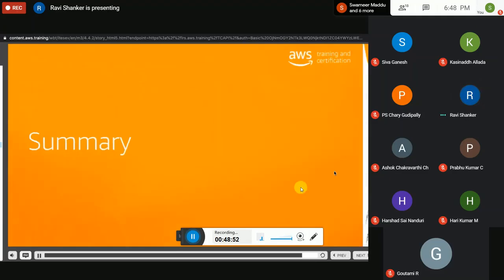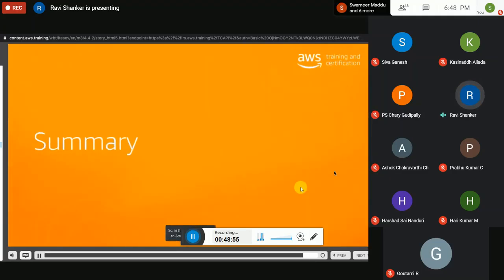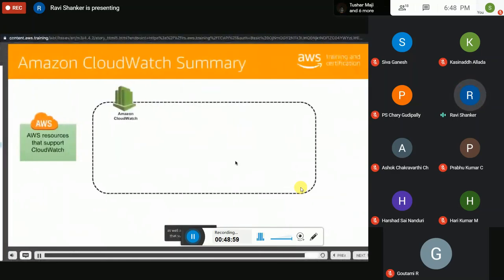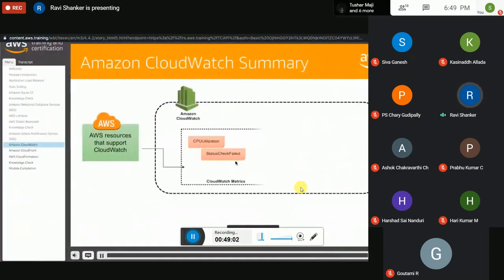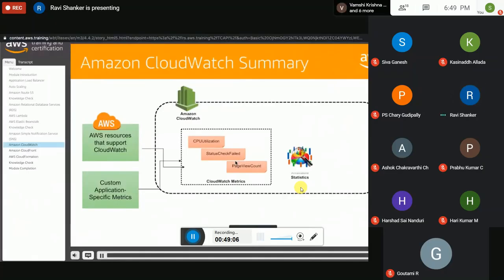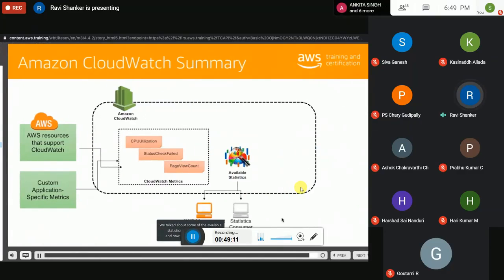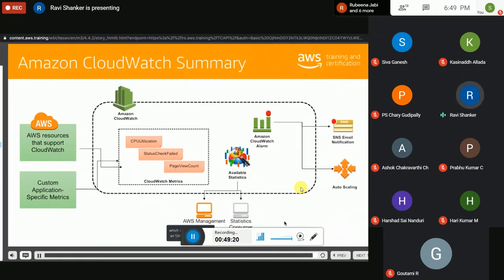So in this brief introduction to Amazon CloudWatch, we've talked about the Amazon CloudWatch core services, as well as the AWS resources that support CloudWatch, including standard metrics and custom metrics. We talked about some of the available statistics within CloudWatch and how they can be displayed through the Amazon CloudWatch Management Console, or they can trigger an Amazon CloudWatch alarm, which in turn can send out an SMS or email notification or trigger an auto-scaling event.